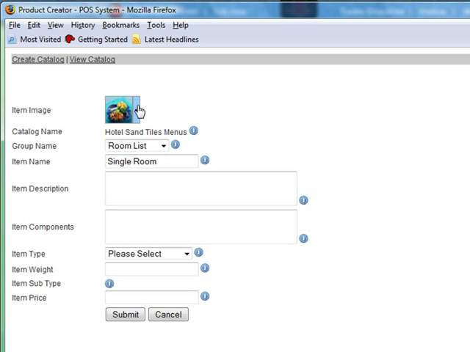We want to change the image. We can click on that, and that will bring up a new window showing all the different photographs that we can select for it. We can add in our description. It's just a basic room. We can go into more detail, queen size, king size, what have you. If you were doing an international business, this is where you can go into your item description on what it is that the client or customer would be receiving.